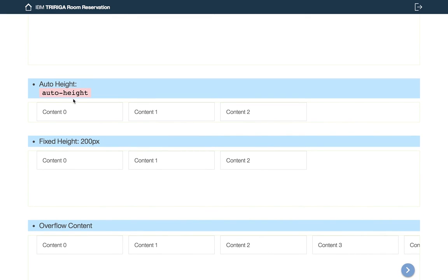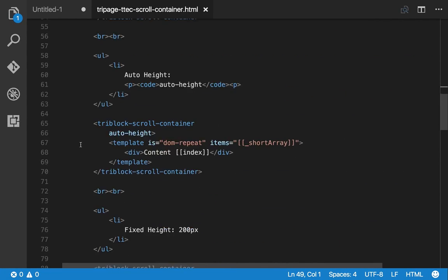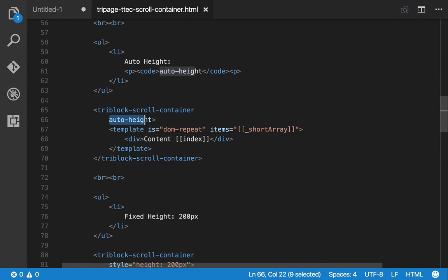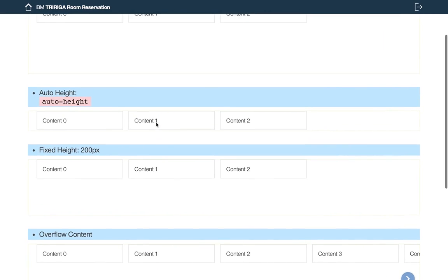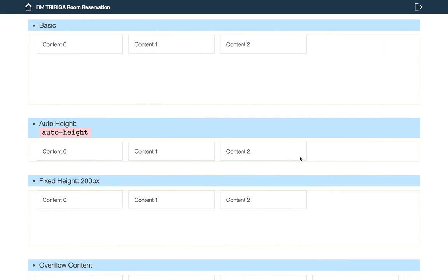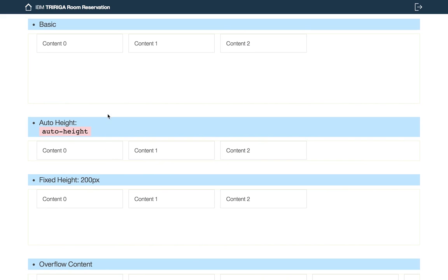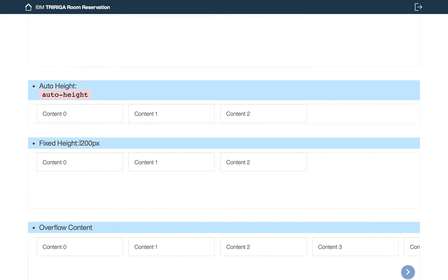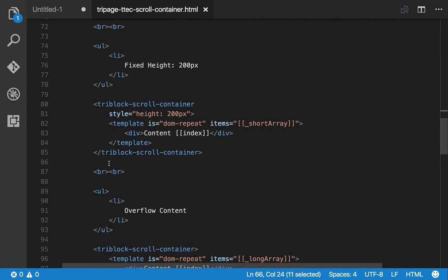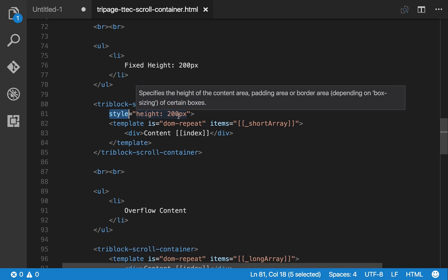Second example is using the auto height attribute. To do that, we just have to use the auto height attribute, and as we can see, different from the previous example, the component height now is set according to the content height. As I mentioned before, the component has a default height, but we can also set a different height for that. In this case, I just apply CSS using the style attribute and setting a height of 200 pixels.